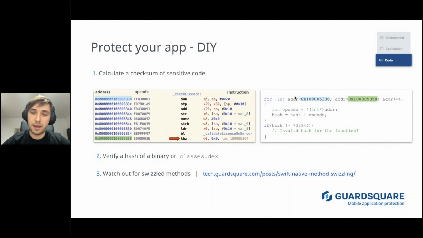Firstly, we have a for loop. We start from the first address of the function. We end the loop at the final address of the function. We increment by 4 because the size of the instruction is 4 on ARM architecture. Here we just dereference the pointer, the value under the pointer. We take the opcode. Later on, we create a hash out of it, and the hash can be anything. We can just add opcodes to each other, and then at the end, check if that value matches the value that we had during the compilation time.